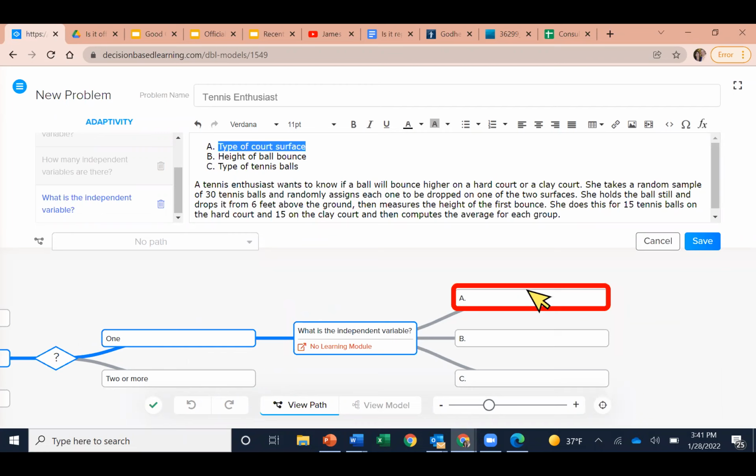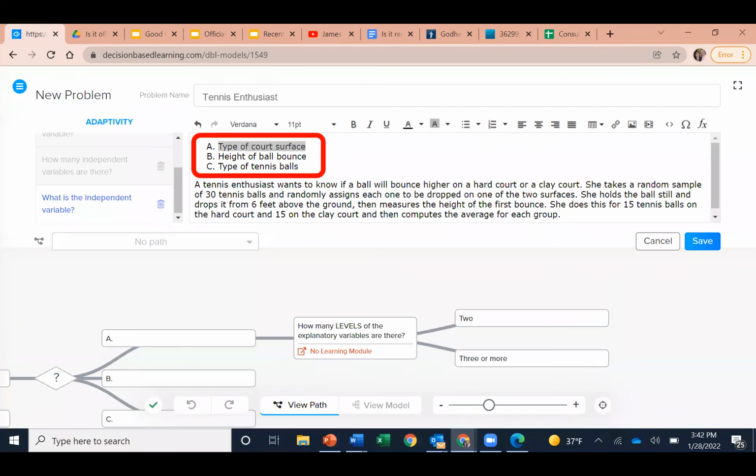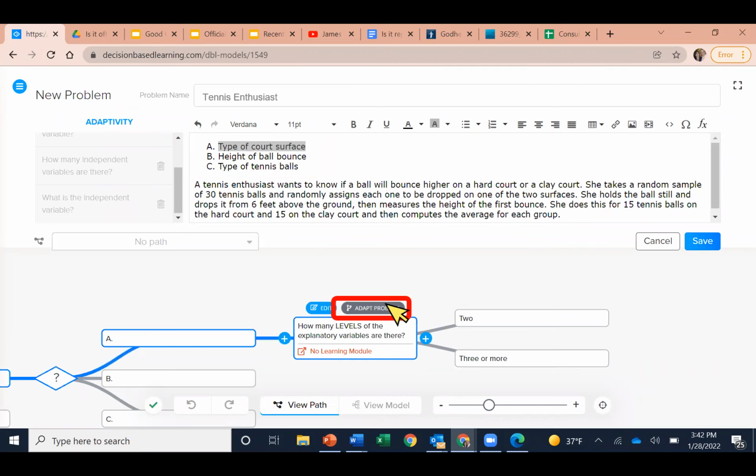For this problem, option A is the correct option. We will now delete these options for the next decision point using the technique we showed before. Remember to always click Adapt Problem when you want to make a change that will only be seen at this decision point and not at other decision points. Highlight and delete those options.